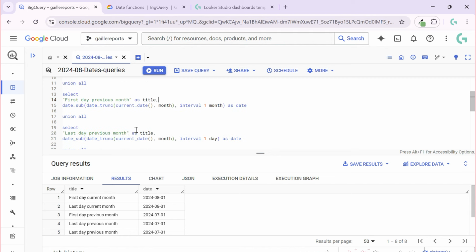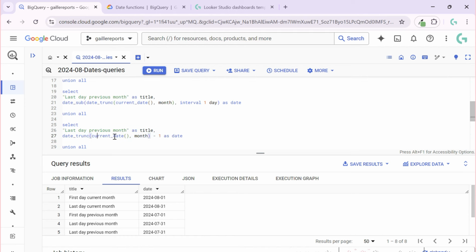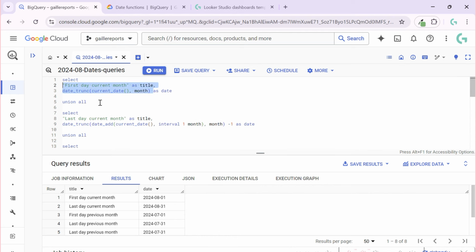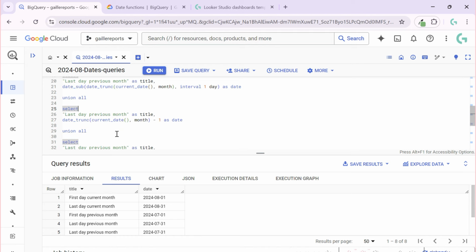And I can show you the first day of the previous month and the last day of the previous month. I have several options here. I think I prefer these options most because this is shorter. So we just take the current date, date trunc by month, which is our first function that we did, and I just do -1, and that's it, and I will already receive the last day of the previous month.